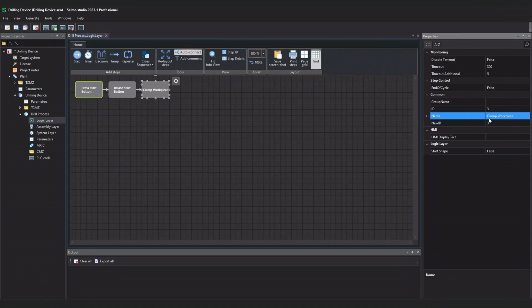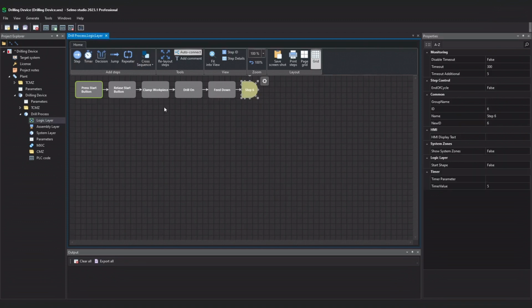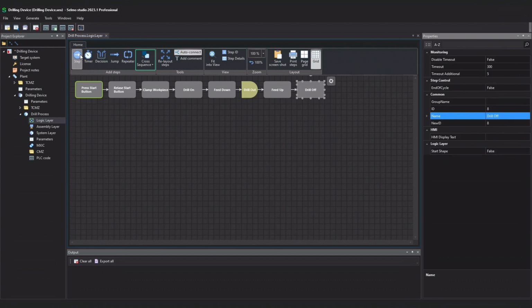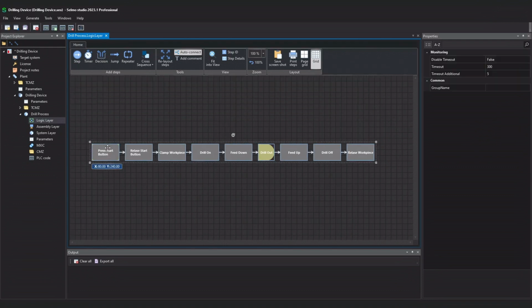In this simple process, we only need normal steps and a timer step, in which we define the drilling time. But there are also other building blocks, such as a decision, which allows me to decide between two or more paths. A jump, a repeater, and the cross-sequence function, which allows the interconnection of several sequences. Simple but also complex processes can be built very clearly with this method.